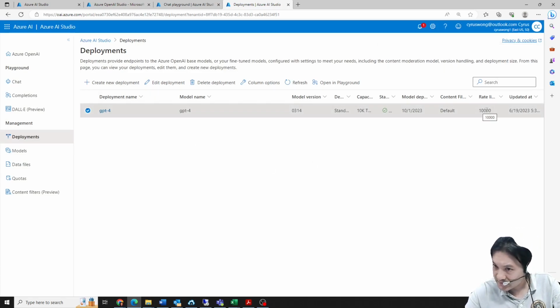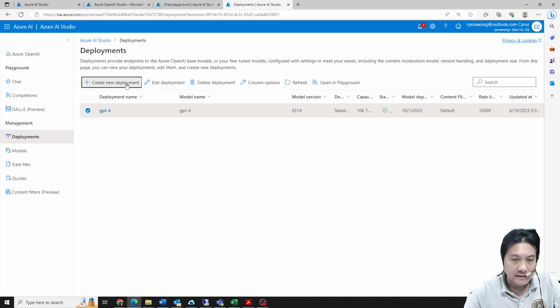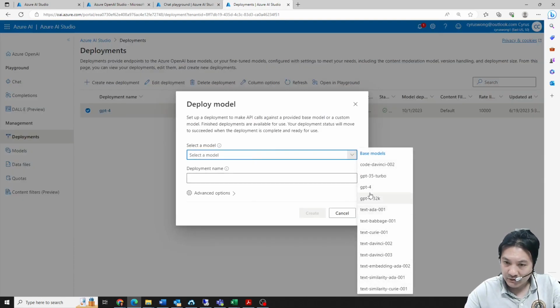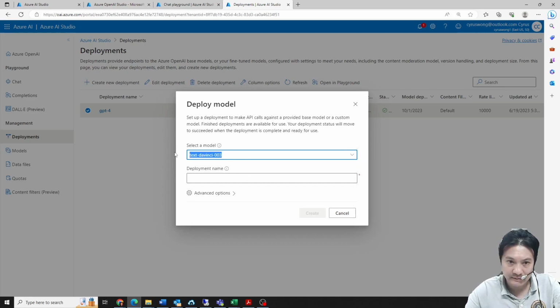And now the display changes. There's this rate limit here and the model version. And just one more try, if I want to have another model, not just the chat model. I think maybe for example I want to test Davinci. Yeah, I just pick it here and then in the deployment model.